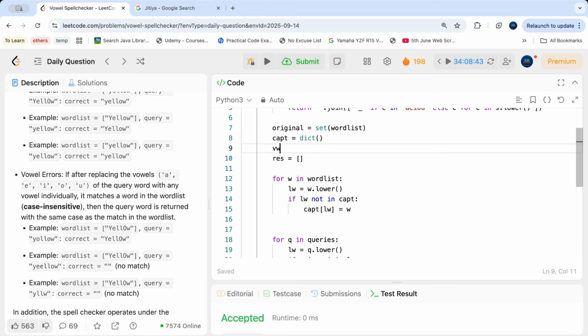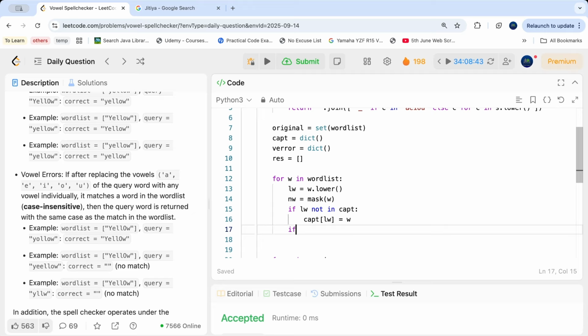I can say v error, vowel error mapping, and this will be equal to another dictionary. And again we are going to utilize our word list loop. Let us say nw, the new word, is equal to the masked version of w. That is, mask the word w, and now this nw will be utilized for vowel error checks. I can say if nw not in v error, so simply I can say v error of nw is equal to w. Now notice here we are not doing the change in w, right?